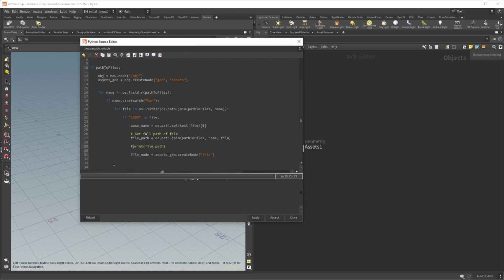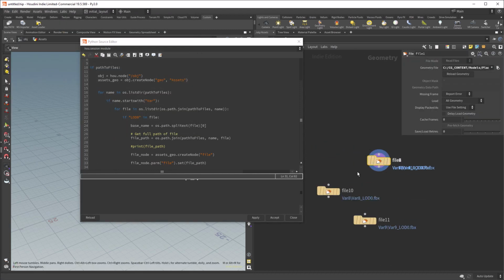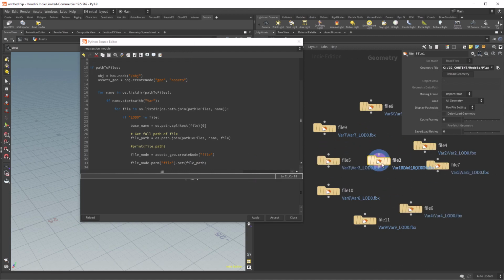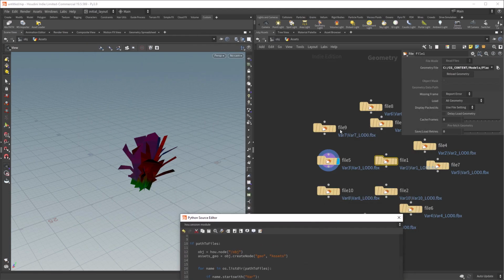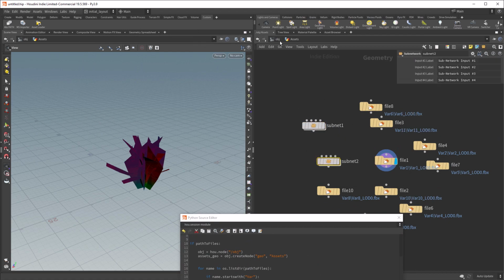We will also create a file node to actually load the files with the create node command. And next set the parameter file to the file path we declared. But as you can see, it's a bit disorganized with a bunch of file nodes, so we can actually create a subnet from each file with an appropriate name.